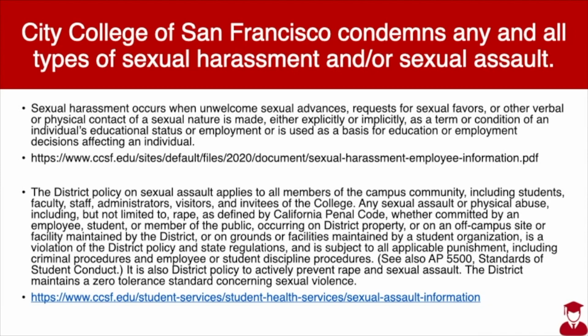City College of San Francisco takes sexual harassment and sexual assault very seriously. The district policy on sexual assault applies to all members of the campus community, which, as I said, includes students, faculty, staff, administrators, visitors, and invitees of the college. Any sexual assault or physical abuse, including but not limited to rape, as defined by the California Penal Code, whether committed by an employee, student, or member of the public, occurring on district property or an off-campus site or facility maintained by the district, or on the grounds of a facility maintained by a student organization, is a violation of district policy and state regulations and is subject to applicable punishment, including criminal prosecution and employee or student discipline procedures. If you want to learn more about the City College of San Francisco sexual harassment and/or sexual assault policy, please click on the link below and you will find more information.